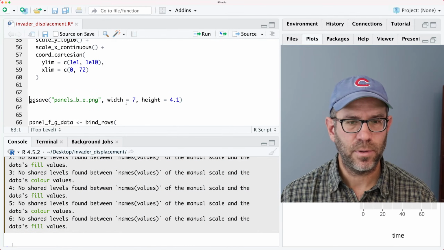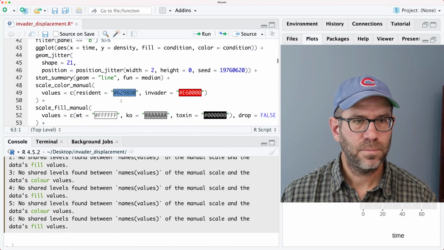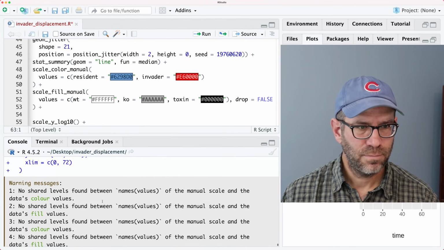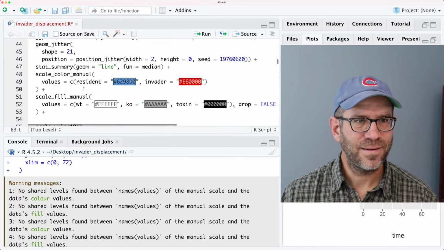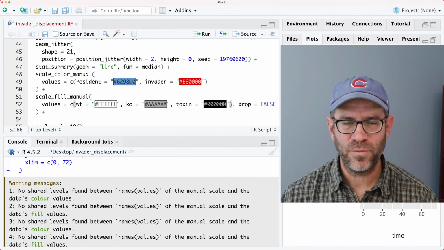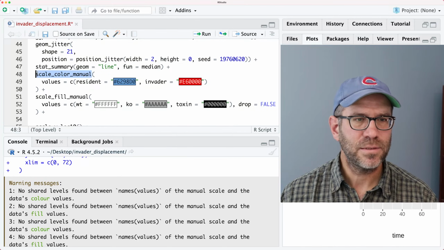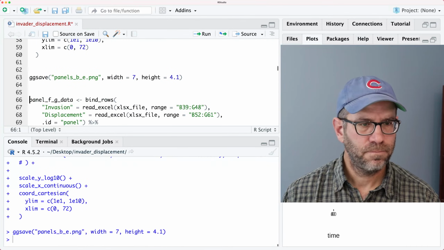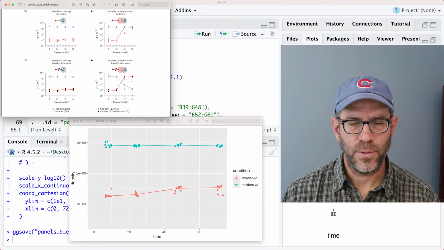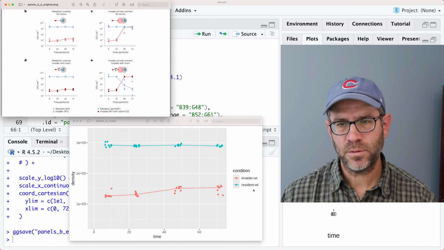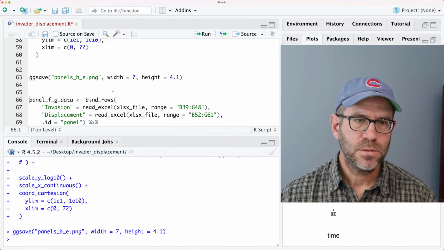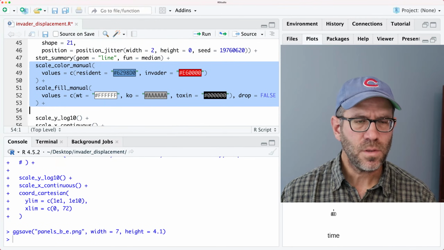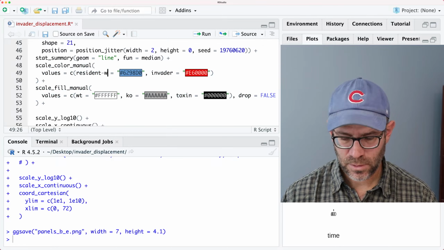Nope, it was unhappy. It's upset with my manual, so let's remove that. Oh, because these are wrong. Let's comment these out. There we go. Okay, so we're back there. We have invader wild type, resident wild type. So coming back here now, we're going to have resident wild type.